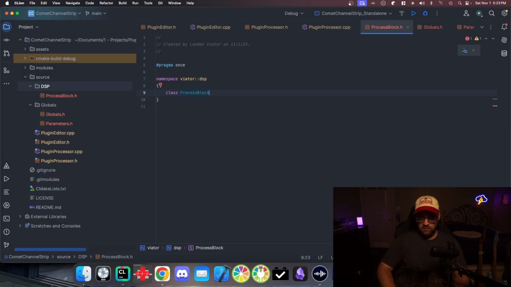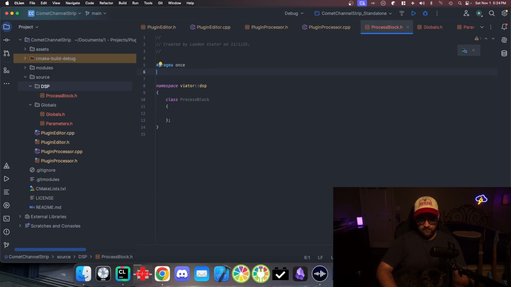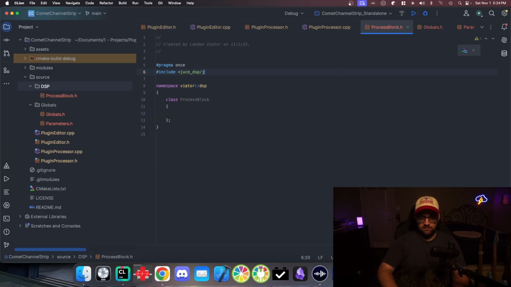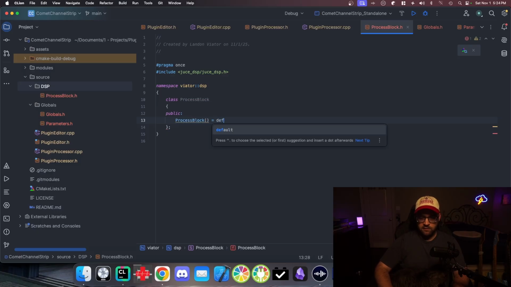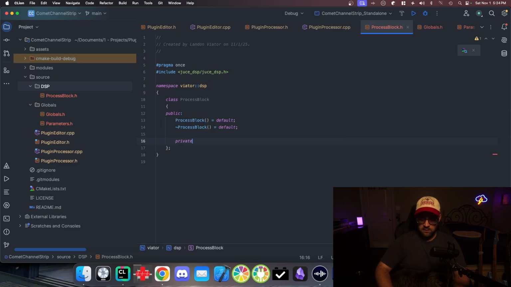And it will have the basic prepare, process, and update parameters like we would have in the main processor. We also need some of the JUCE methods, so we'll say include juce dsp, and that should be good. All right, so we'll just set this up like a normal class. ProcessBlock equal default. ProcessBlock also equal default, I guess. Okay. Private.